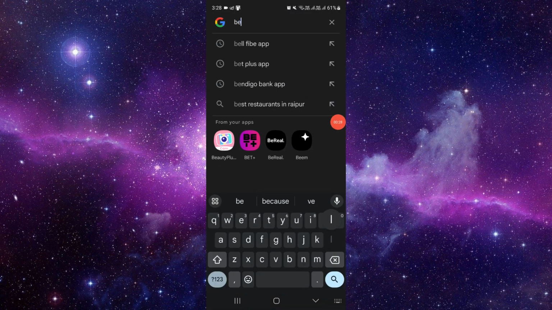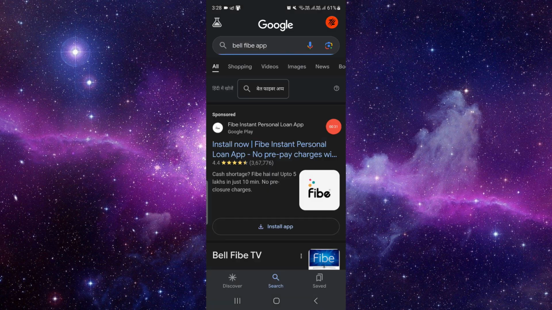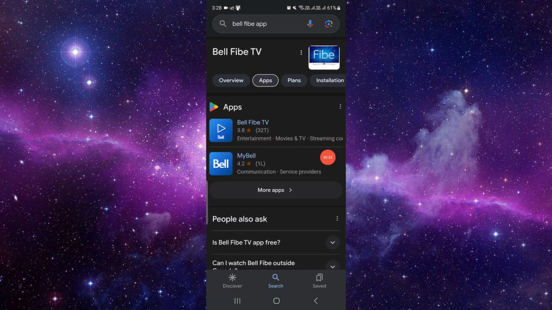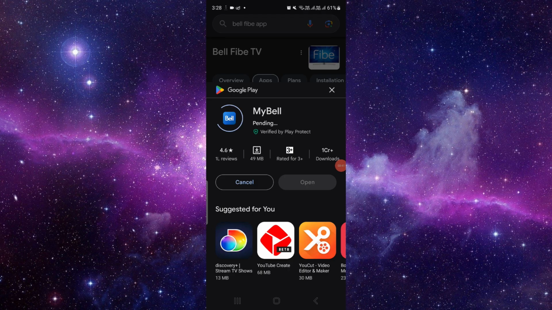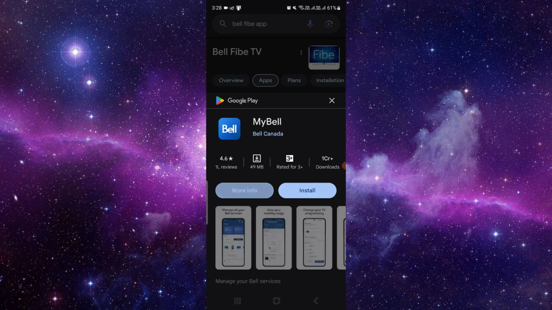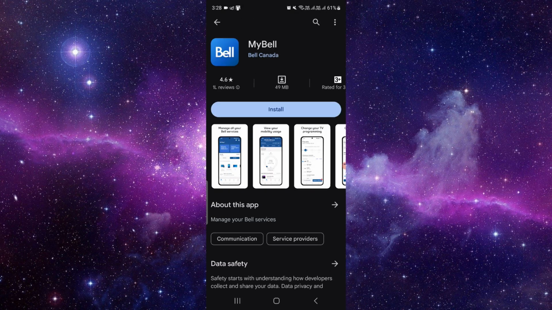app. Okay, Bell 5 app. So here we can see the Bell 5 app. Okay, my Bell 5 app. So we'll just click on there. Then here you have to click on the install button. When we just click on install, it will automatically download and install the app on your phone. So by this way you can just do it.